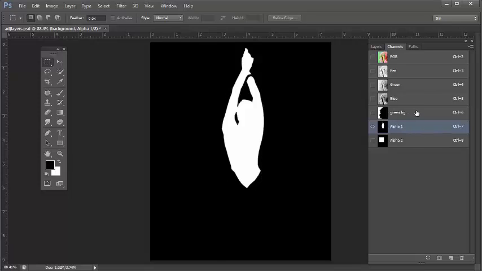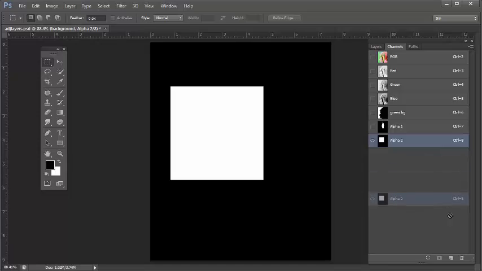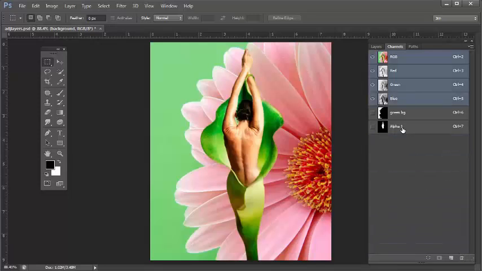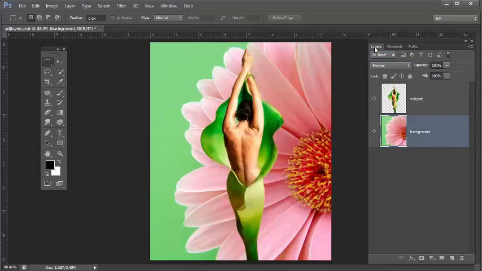Okay, so I have a named channel here called Green BG. I'm going to delete this channel here. I don't need it. I just wanted to show you that as a demonstration. And here is your alpha channel for the woman inside the flower. Okay, I can rename her. I'll call her girl and go back to RGB to see full color and then back to layers.